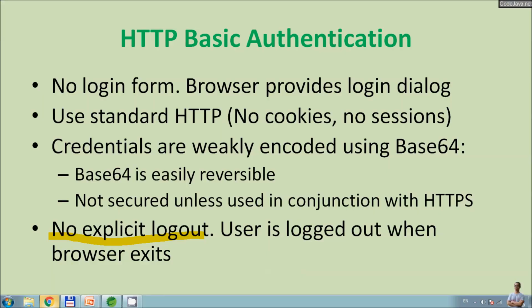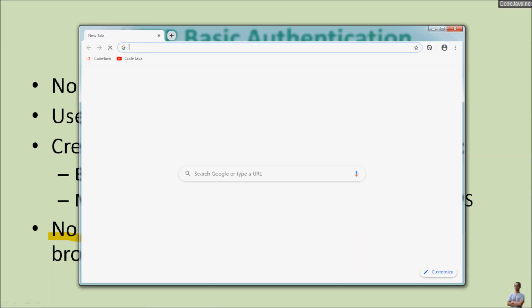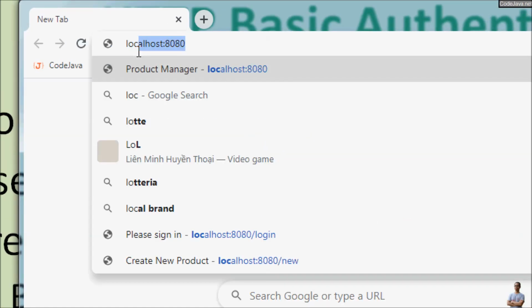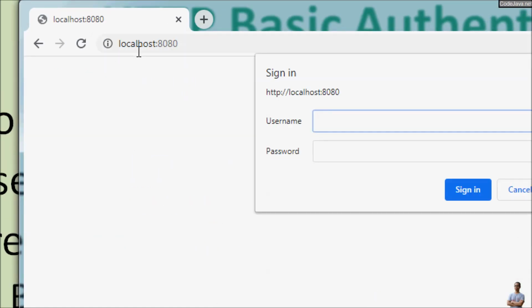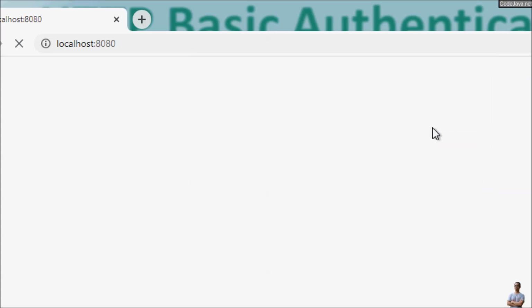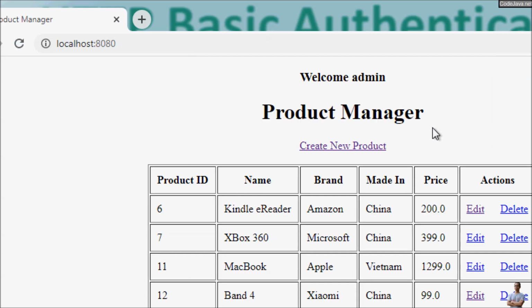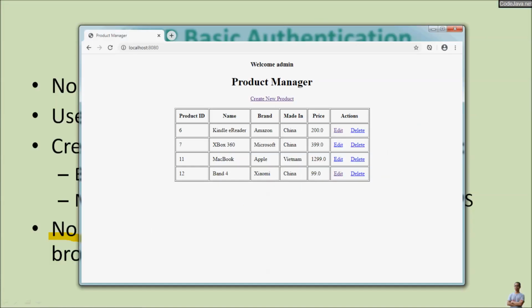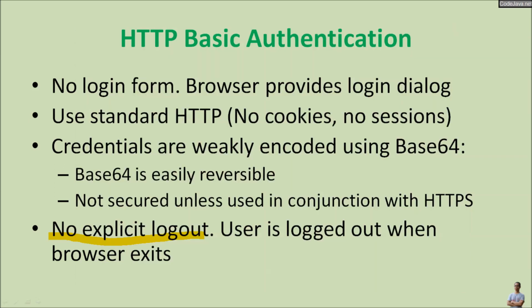Open Chrome browser, localhost, and you see it asks to enter username and password, and this time I enter the username admin. Here we go. Logged in and you see the message welcome admin. Very good, right? Exit the browser to force logout.